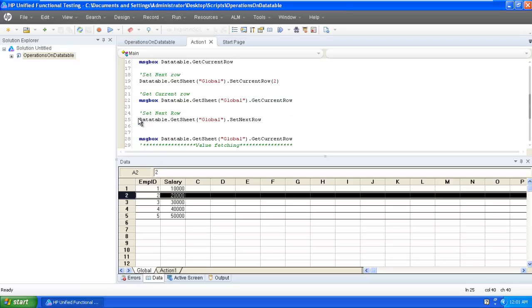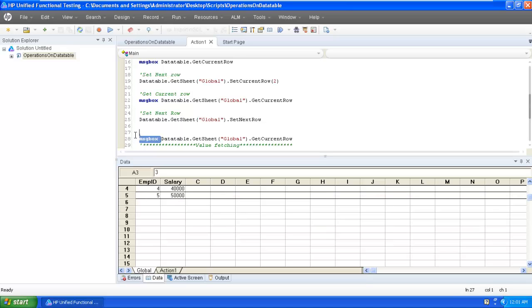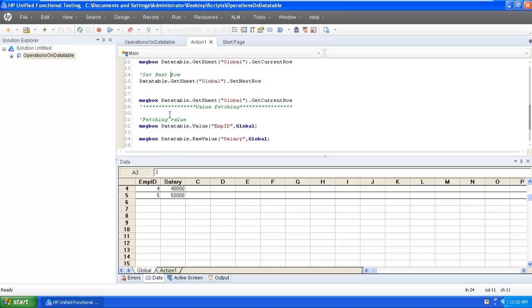And then we are going to set the next row. Now the cursor is on the second. When I say dot SetNextRow, it will move to the third position. And then again, using a message box, I am going to display that value.